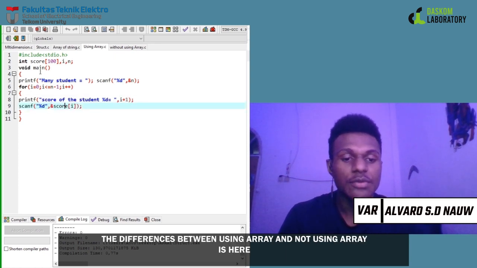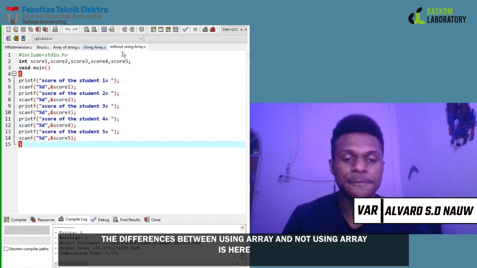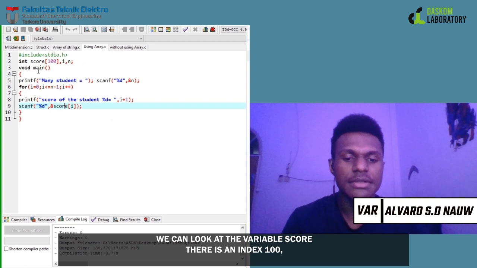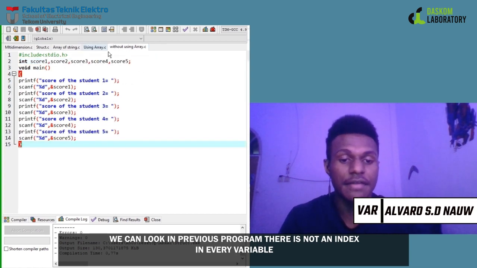The difference between using an array and not using an array is here. We can look at the variable score. There is an index 100. We can look at the previous program. There is no index in every variable.